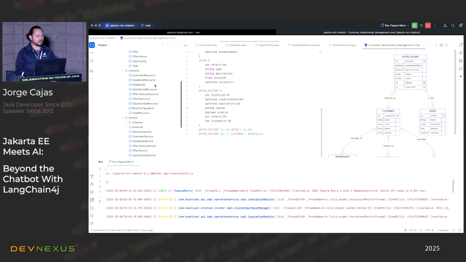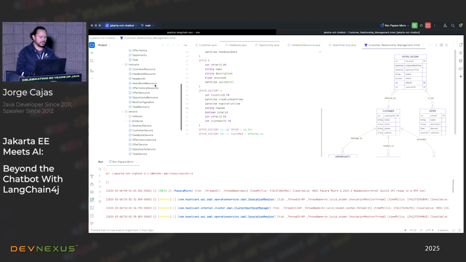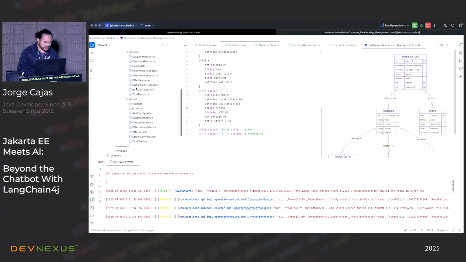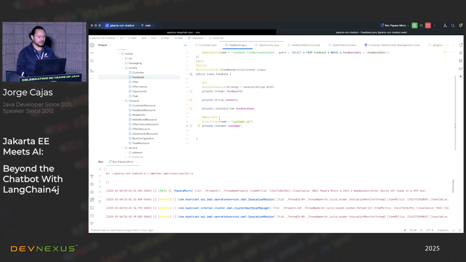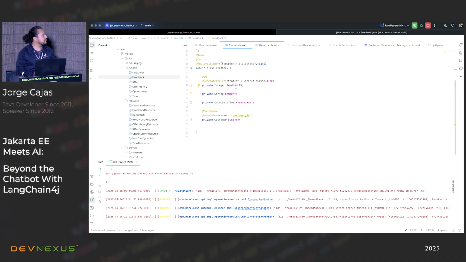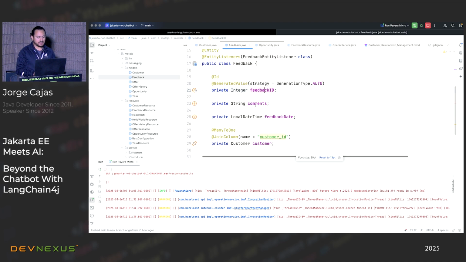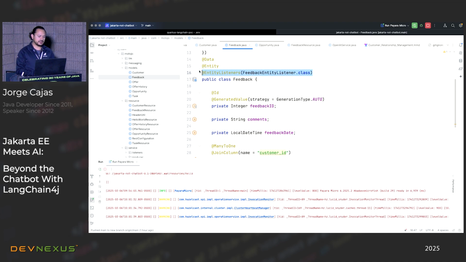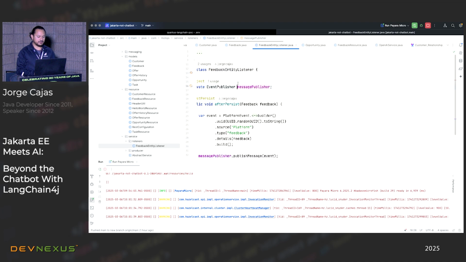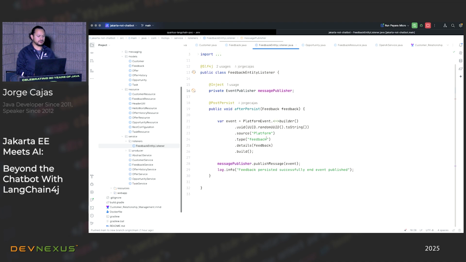So let's start with something that we already know. We have the feedback entity right here. Let me make it a little bigger. You see it has an ID, some comments, a feedback date, and a reference to the customer. But I already have this entity listener. So every time this gets persisted, a new one is going to fire this event. It's going to work asynchronously in the background, as a background process.